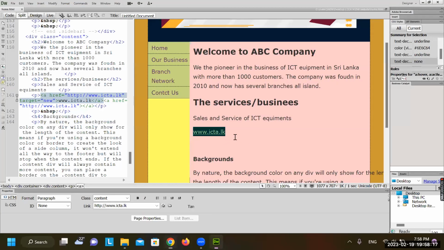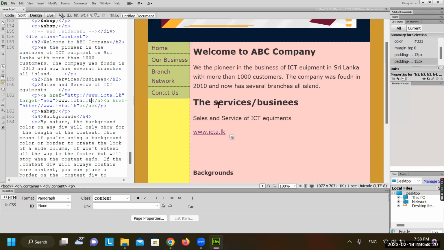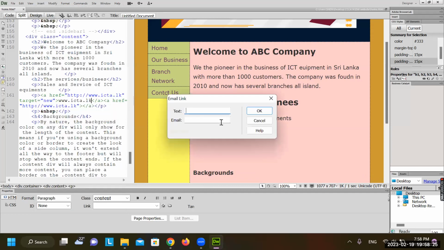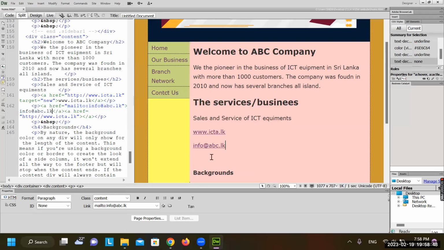So you can create a hyperlink. If you want, insert an email link, and it will ask you for the email. Let's say info@abc.lk. This is my company website, so I want to put both the same. If you want to click here, you can put the text, or otherwise put it like this, the same. When you come to the contact us page also, we will have this type of text. So I'll delete this one.